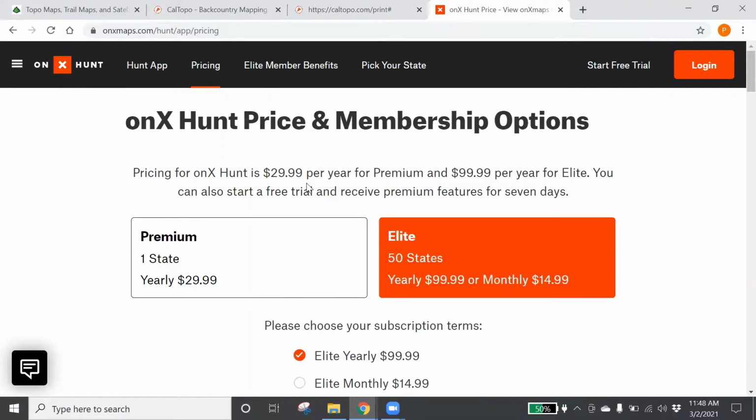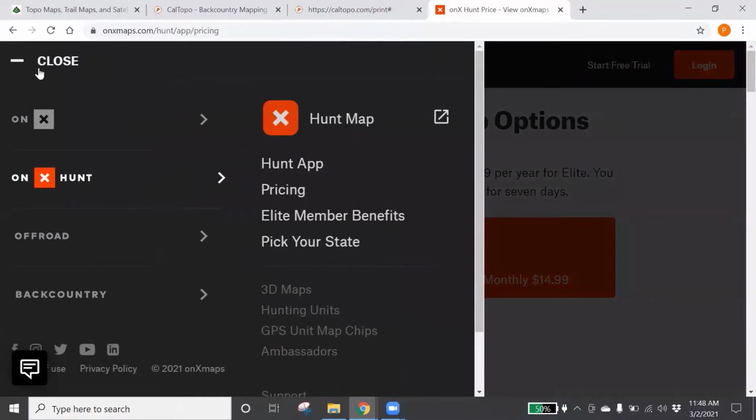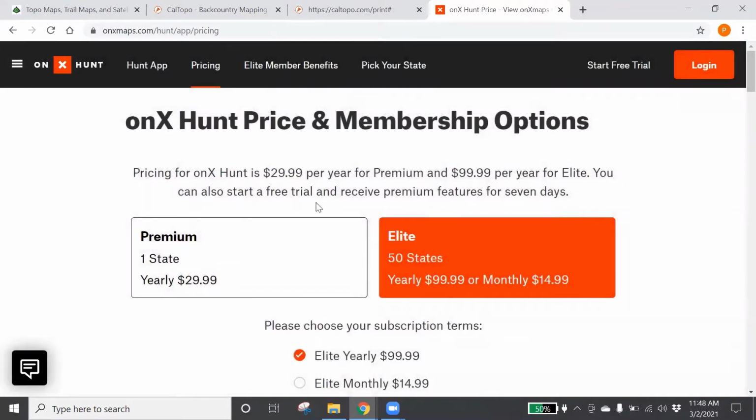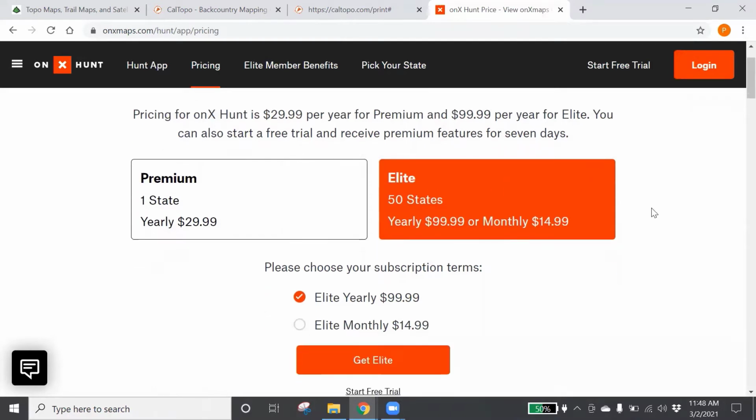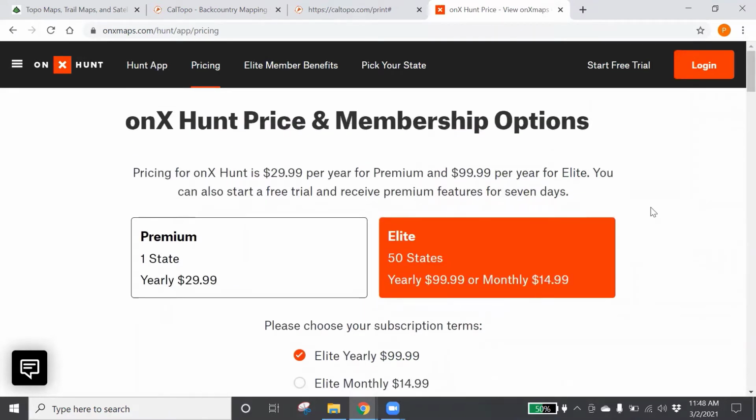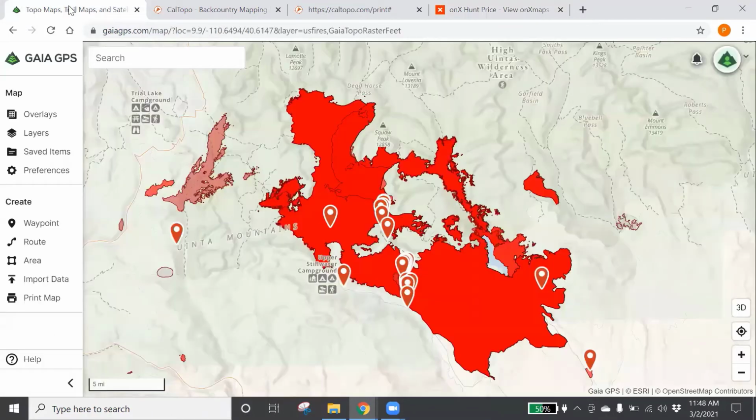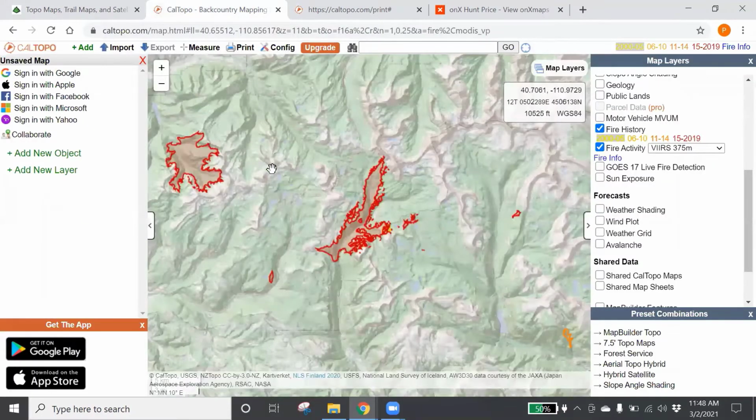And I believe a lot of their layers and such are more targeted towards hunting rather than a more general perspective. But one real strong point of Onyx is that their land ownership layers tend to be very accurate and very well done. So that is useful sometimes when you are trying to figure out if a fire is on private land or public land or what jurisdiction it's in. But otherwise, I've generally seen better success with generic mapping applications with either Gaia or CalTopo.